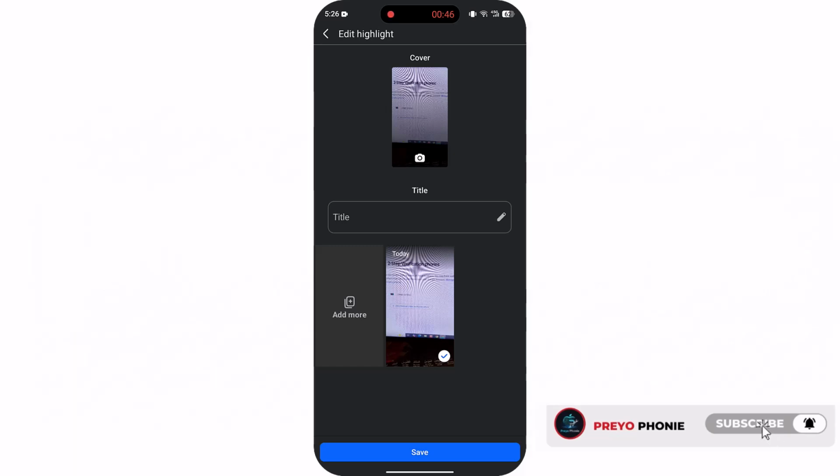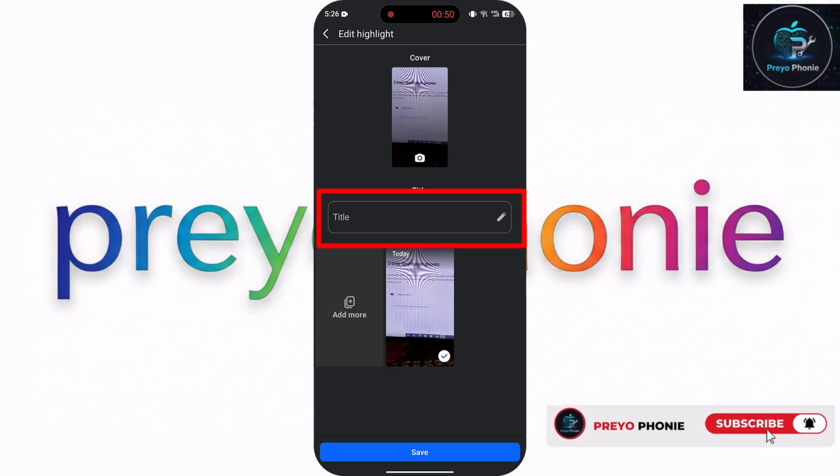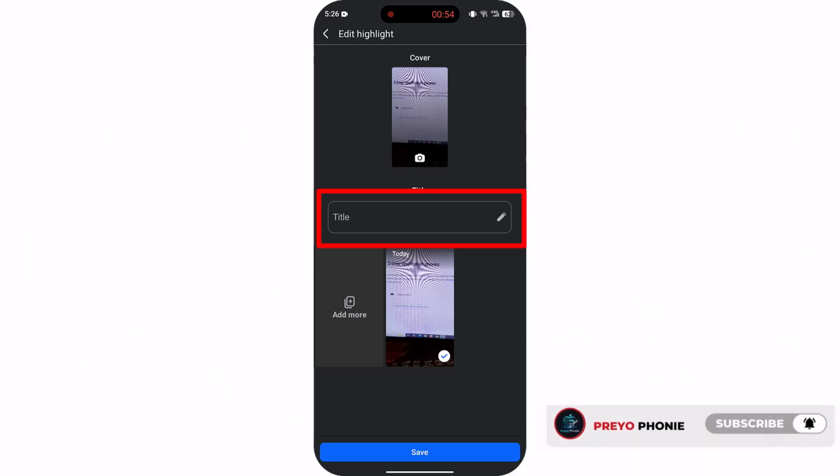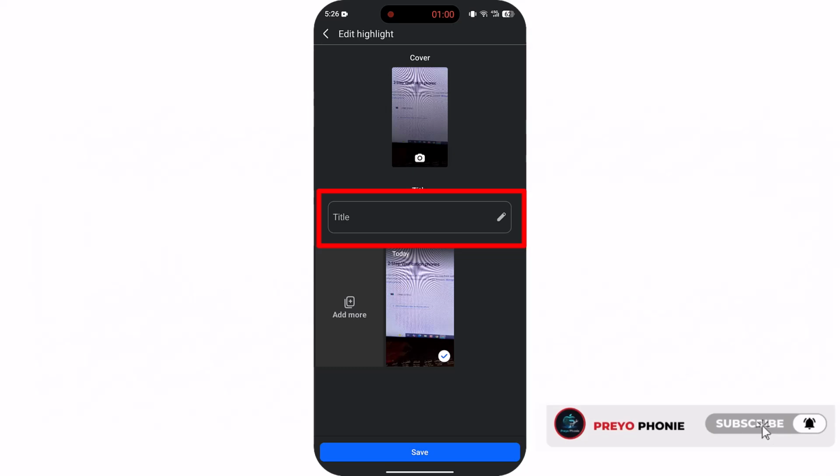Step 4. Proceed to the next screen and add a title for your highlight. Use a short, clear name that matches the content. A good title makes your profile look more organized. Review everything before saving.